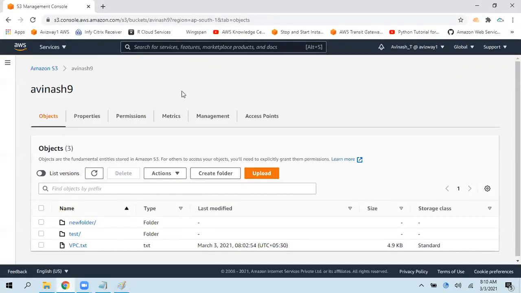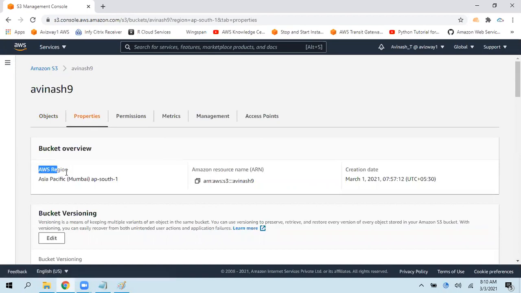So we can use an existing bucket as a source and destination, or you can create a bucket on the go also. One thing: the source bucket and destination bucket must be enabled with versioning. Here I'm going to use this Mumbai region bucket. Navigate to properties and you can verify, okay, this bucket is in Mumbai region.